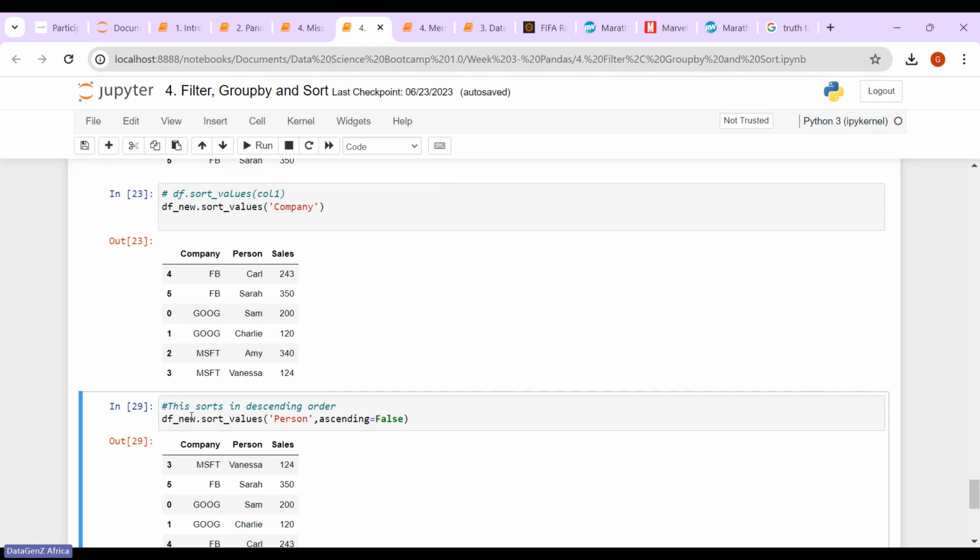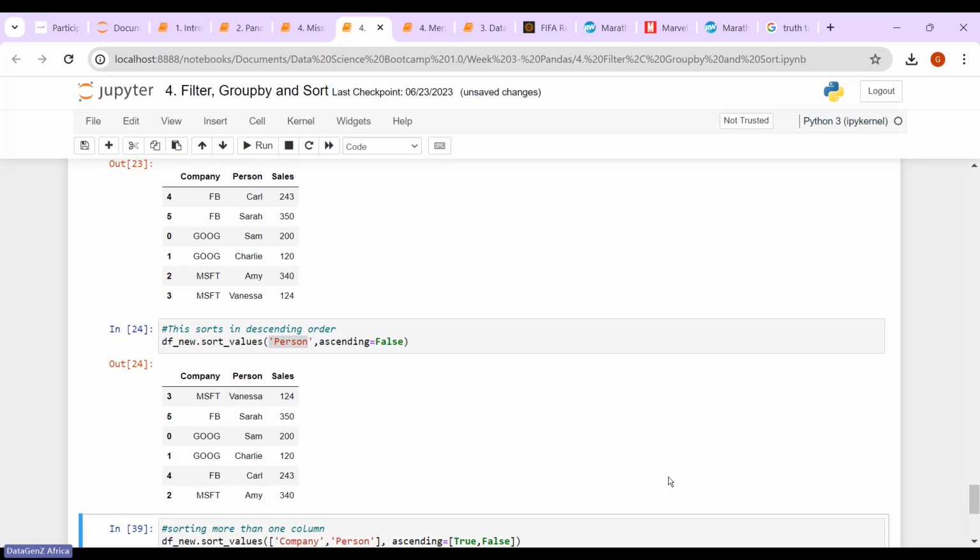So we have df.sort new person. It's even here. I didn't even know it was here. So when you do sort values, then the condition, that is the person, the column name, and then set ascending to false, you're able to sort in that order.